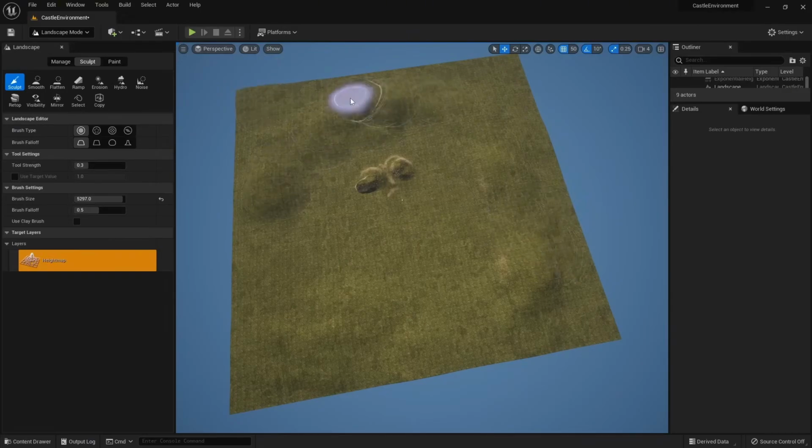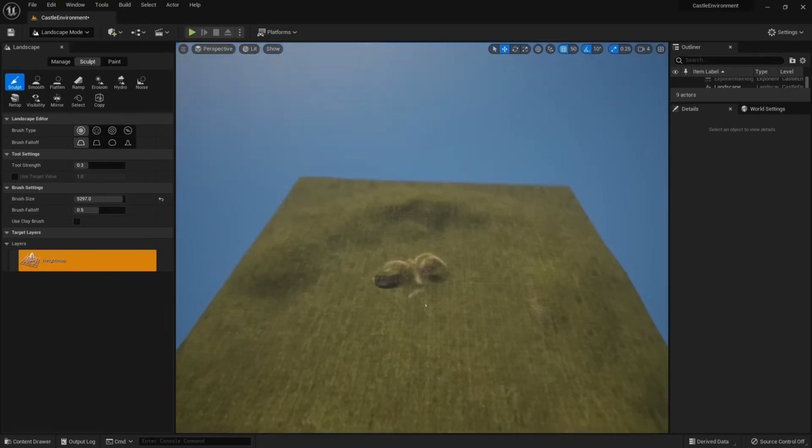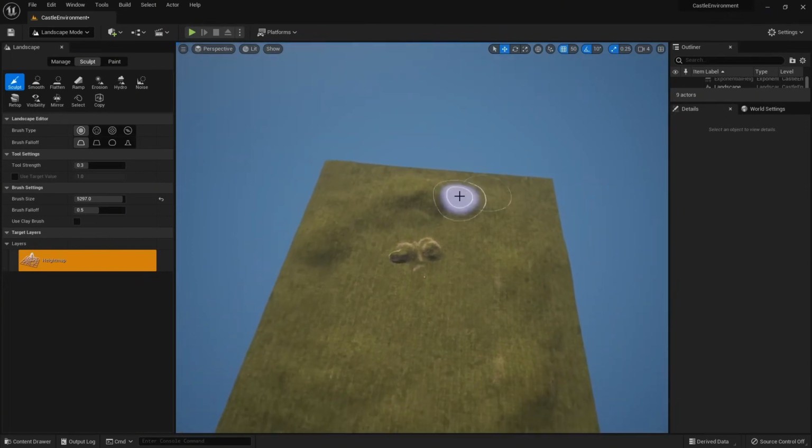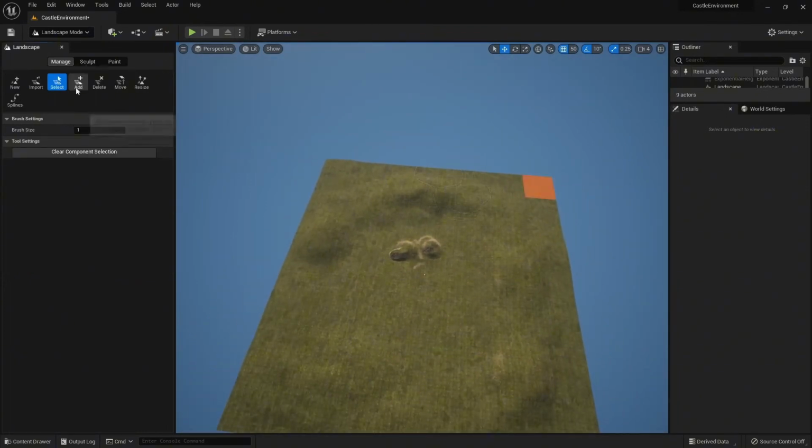hills. And this is a reminder, you're not limited to the current size of your landscape. So if you want to increase the size, then go to manage and select add. Now I can click or hold down the left mouse button to add on new components to make my landscape even bigger.